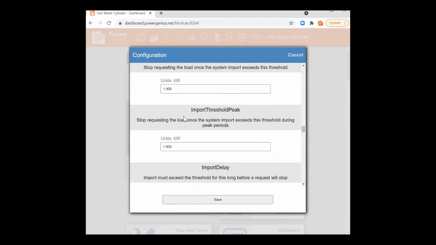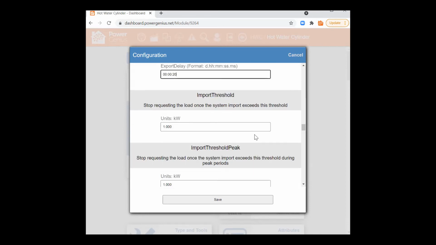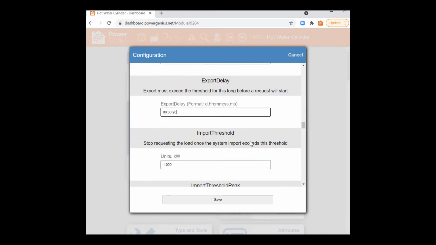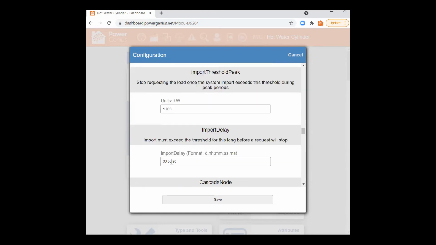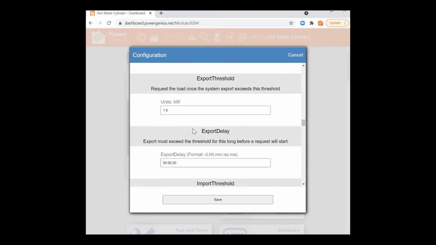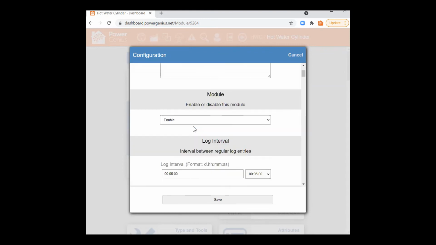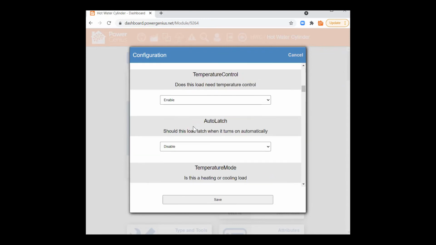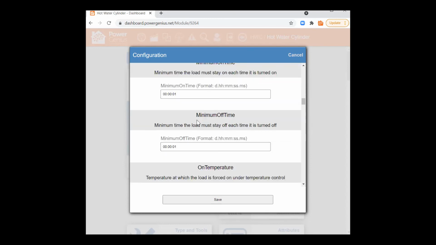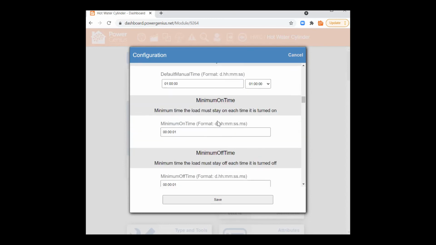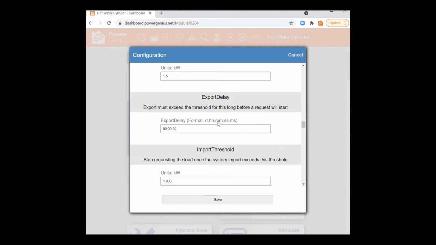Now, in that case, you probably don't want the thing turning on and off, on and off, on and off. So the way you can control that is using the delay, import delay and export delay. That's the import delay, but you can delay it. And you can also use the minimum on time, minimum off time, wherever that is. It's up there somewhere. Minimum on time, minimum off time. So once it turns on, the pool pump has to run for at least, say, 10 minutes or something like that.